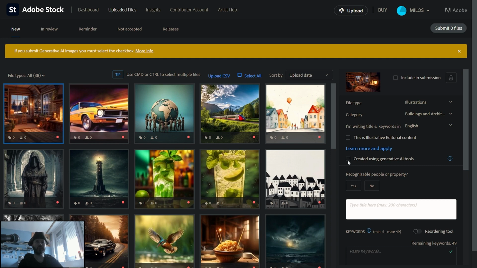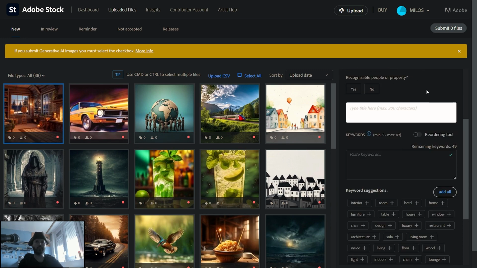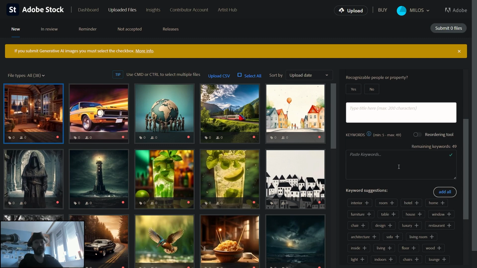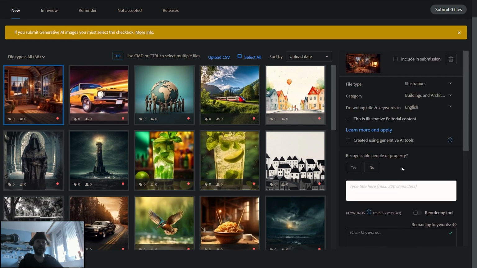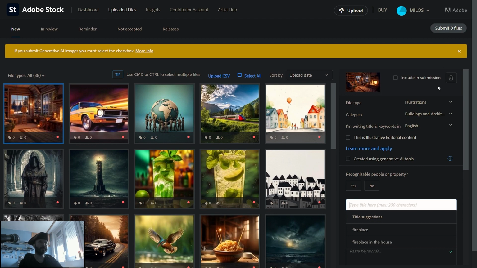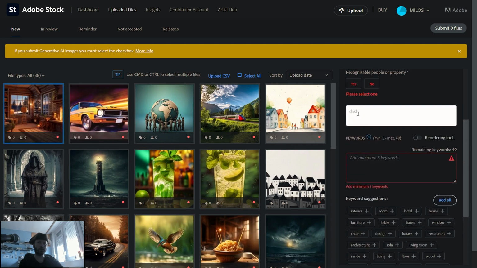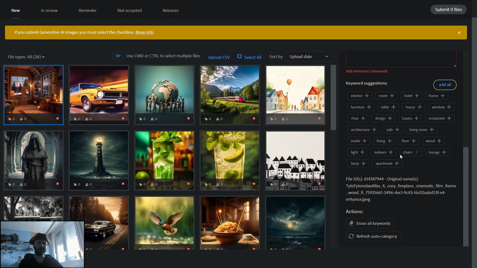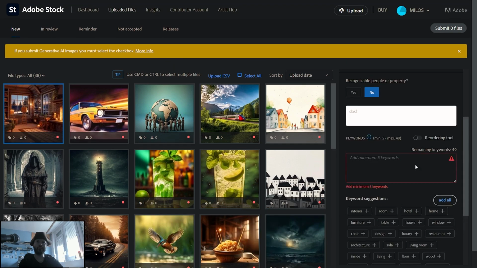You must check this box, created using generative AI tools. Recognize people or property, no. Then just write descriptions, and there are suggested keywords you put inside, and you can add your own. And this is it. When you type everything, just click submit, or save work. I forgot.